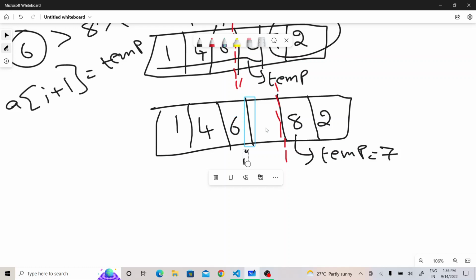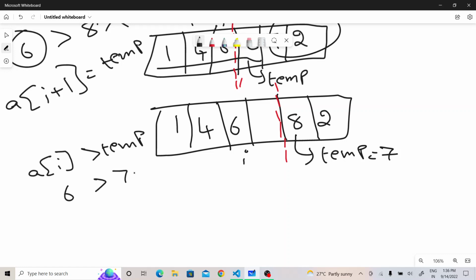We will compare temp with A of I. If A of I is greater than temp, then 6 greater than 7 is wrong. We discussed that if this condition fails, we have to insert temp in the next index of where the condition failed. If the condition failed at A of I, we have to insert temp at A of I plus 1. That means here. So this is a sorted array, right?